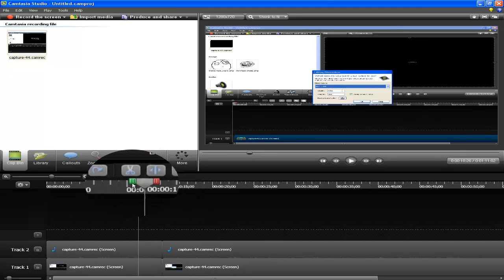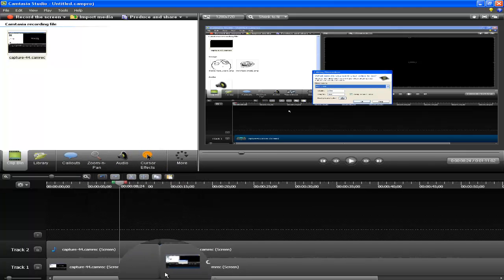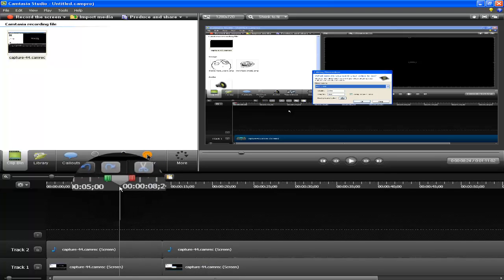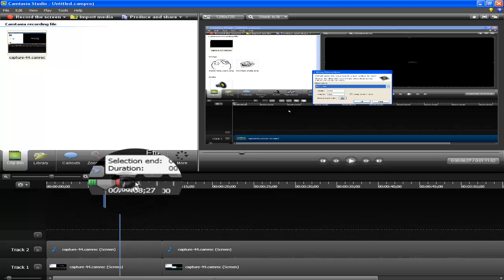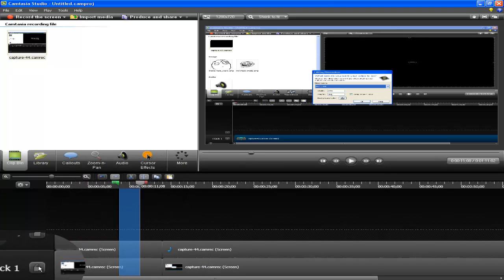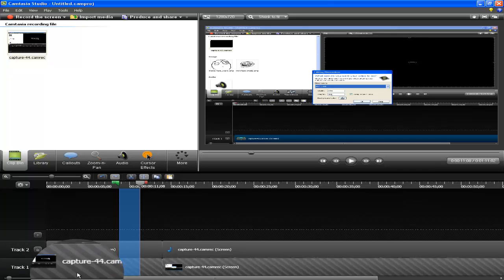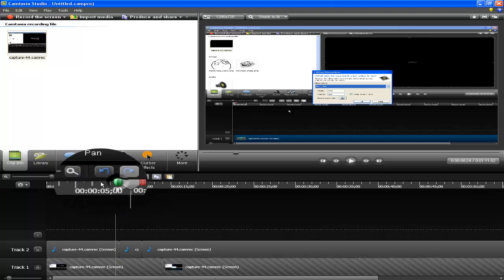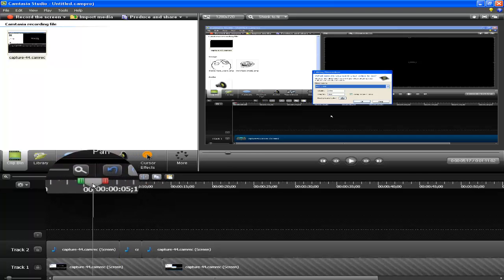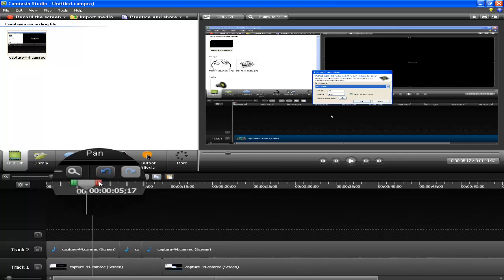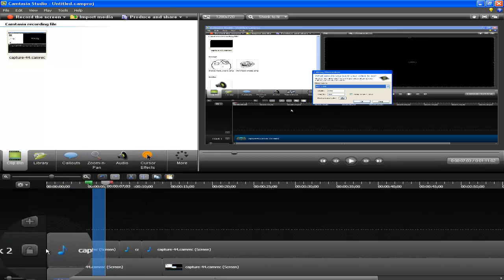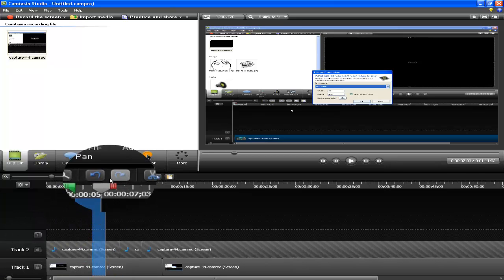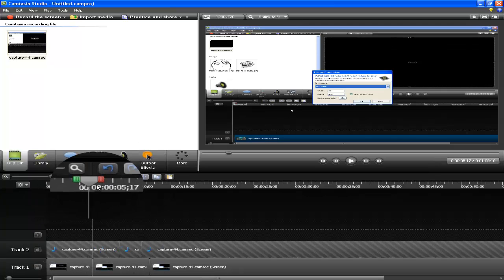Now, as you saw there, it cut both the video and audio, but if you wanted to cut the audio by itself, you can simply lock the video panel and click cut, and it'll cut the audio. Likewise, if you want to cut the video only, you simply lock the audio and cut the video.